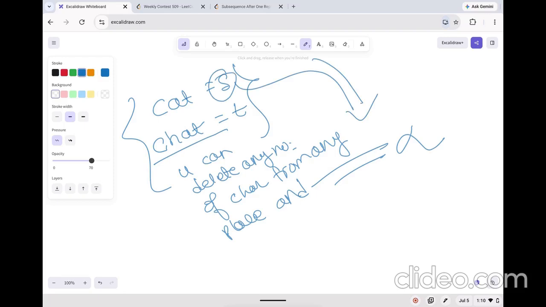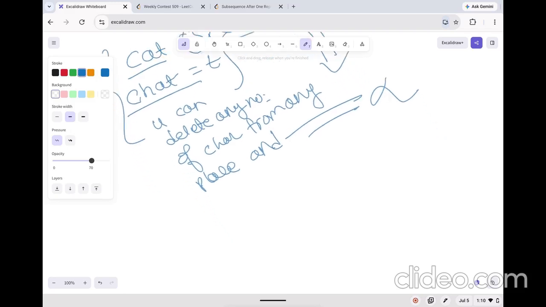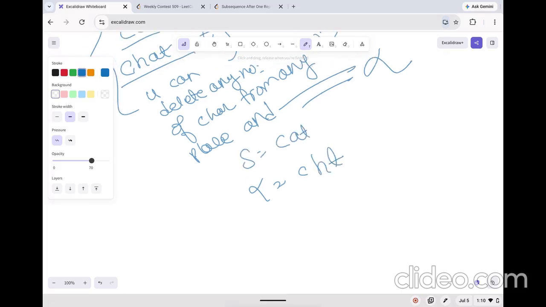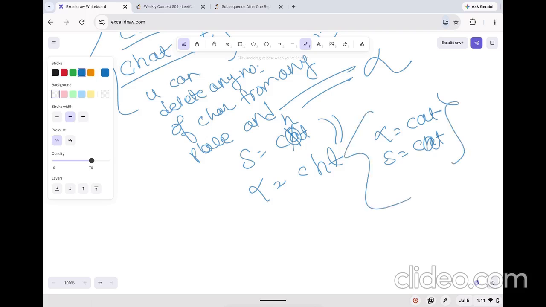But one more catch is there: you can replace any character in S as well with anything you want. Let's say your alpha is CHT, and your S was CAT. Now you can convert this A into H, and now S and alpha are equal. Alpha could have been CAT as well, and that is also a valid sequence, so you can return true in this test case.